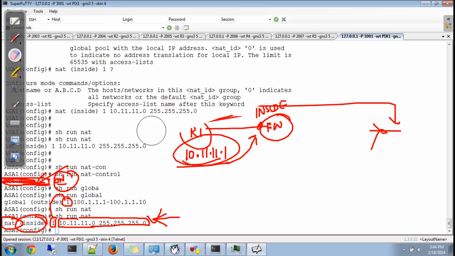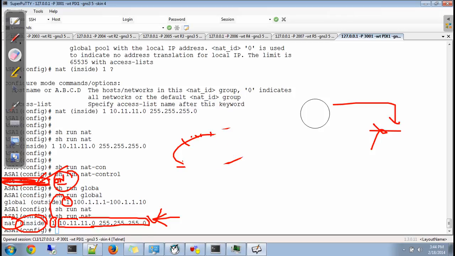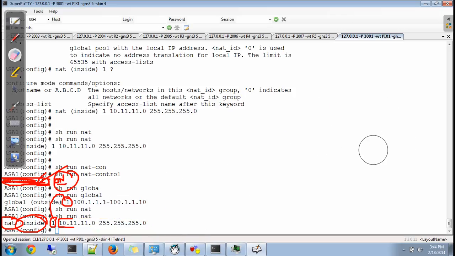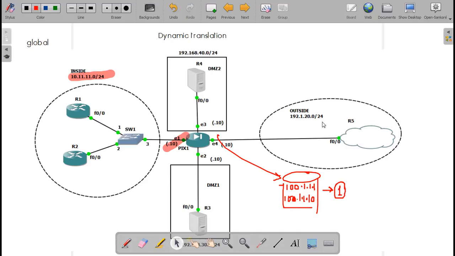So dynamic translation is clear. We'll see the working and we'll see some of the debug commands you can use here. So what I'll do is a small routing thing that I need to explain to you.